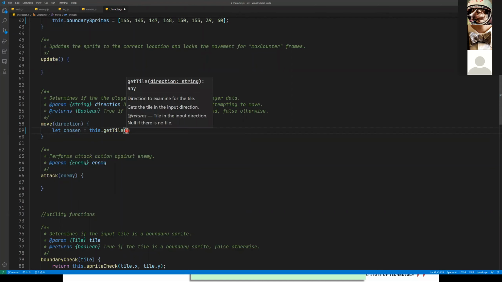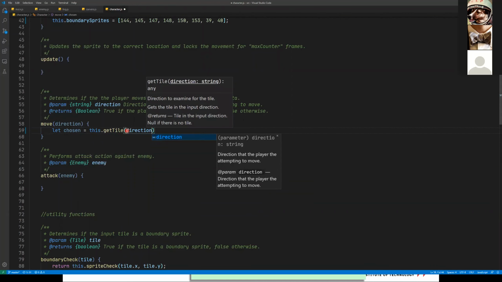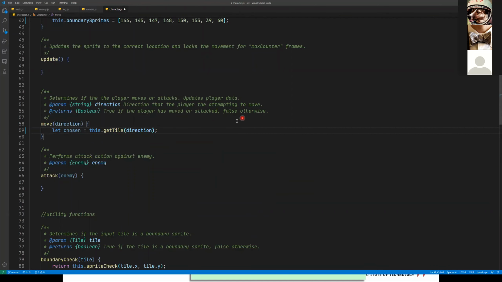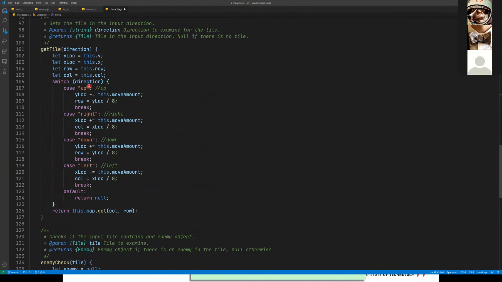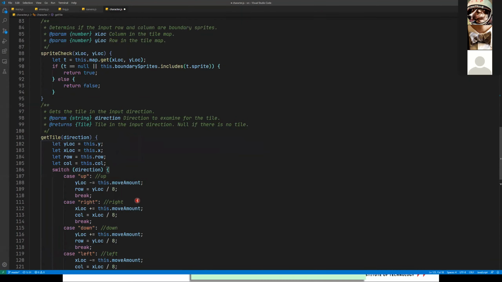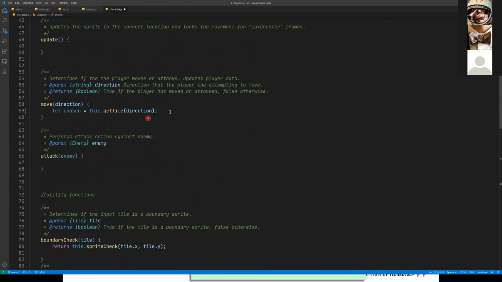And we're going to send in the direction. So if we look at the getTile further down, it does a few things where it has a switch and it just looks for where you're actually trying to move to. And at the end, it returns back a tile from the map. So you can take a closer look at this, but essentially you're just getting back whichever tile is in the direction that you just pressed the arrow key for.